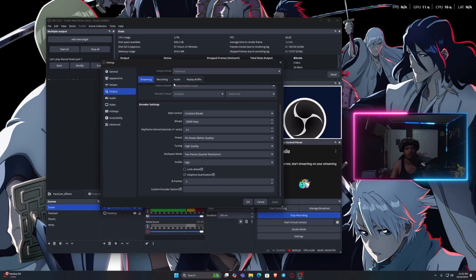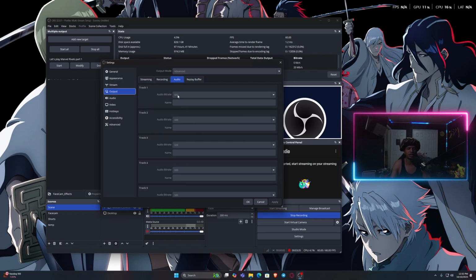Now for my audio, what you want to do here is you want to make sure that all these audio channels here, you want to make sure that they're all set to 320 for the bit rate. That way you're going to ensure that your stream has the max quality of audio that it could possibly have.